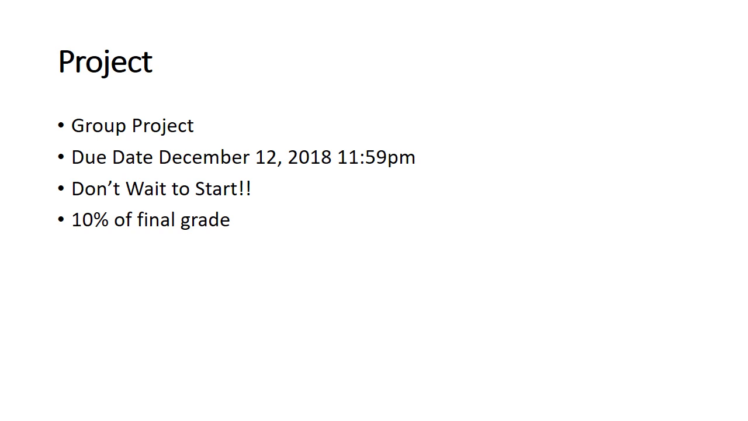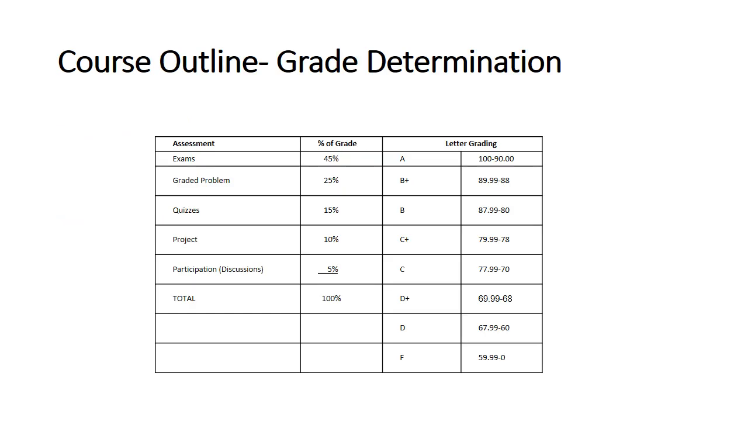I'll be sending a separate email with more details about it, but something else to keep in mind is that there will be a peer review element as part of a student's final grade. So everybody in the group must participate because your peers will be evaluating your performance as well. So again, exams are 45%, graded problems are 25%, quizzes are 15%, your project is 10%, and your participation in the discussion board postings is 5% of your final grade. And there's the letter conversion from the number computation.